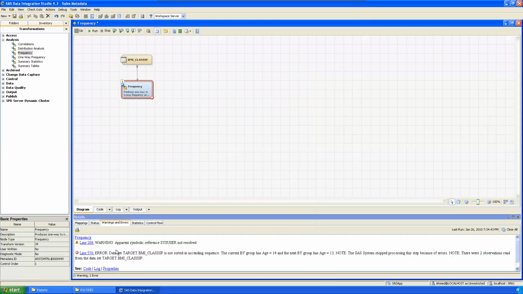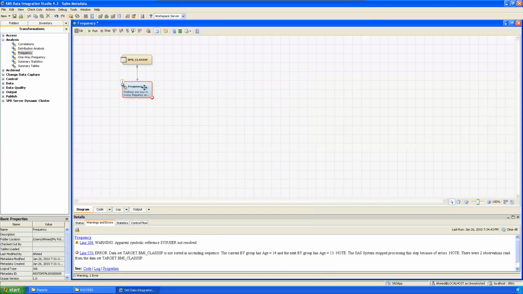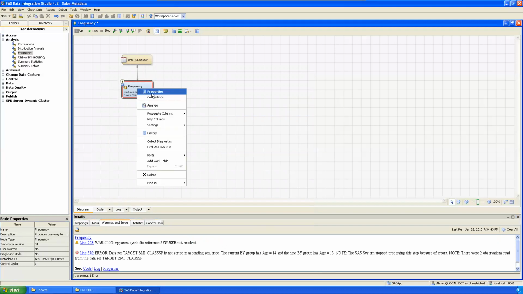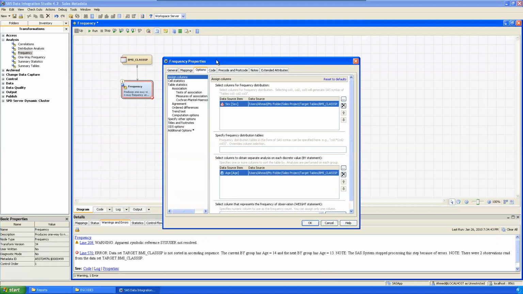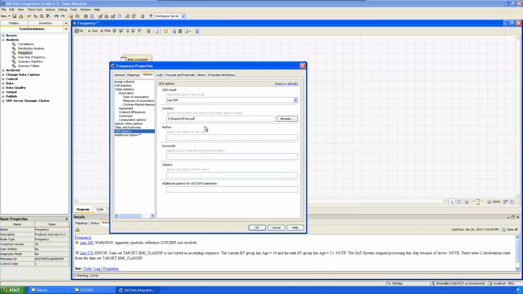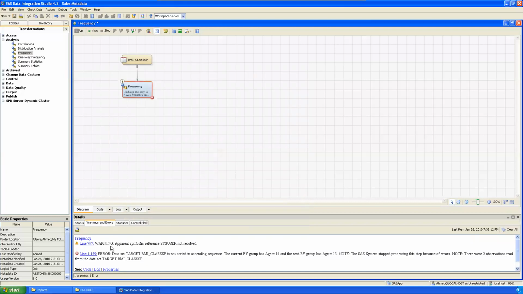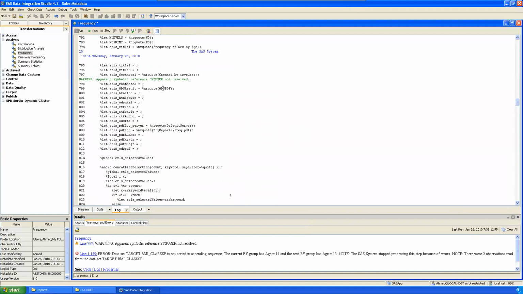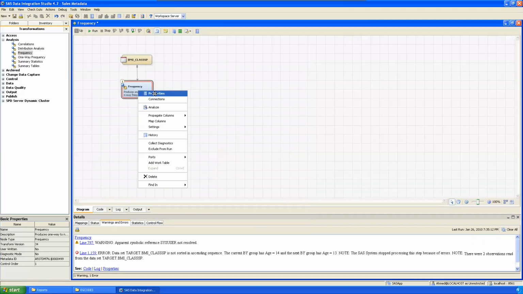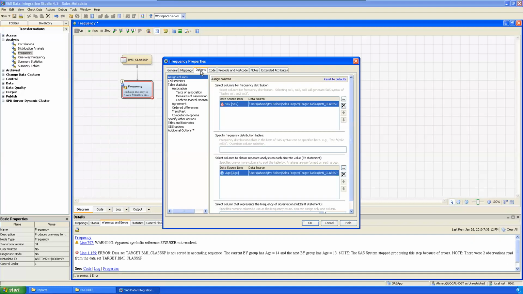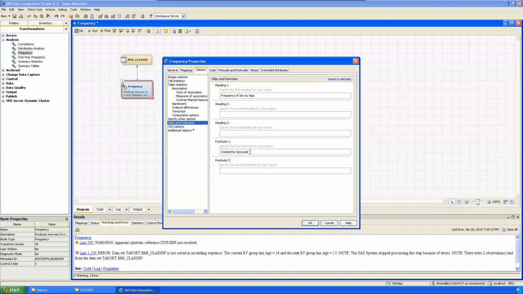Error is there. Apparent symbolic reference sys user not resolved. Actual sys user is not resolved actually. So there is a problem in the code. I mean the options, ODS options, titles, footnote, right? Okay. Remove this one. Ampersand sys user, correct only, right? Okay, let us see again. Run it. Same error. Sys user ID, right? Okay, let me do it again. Options. Sys user ID.